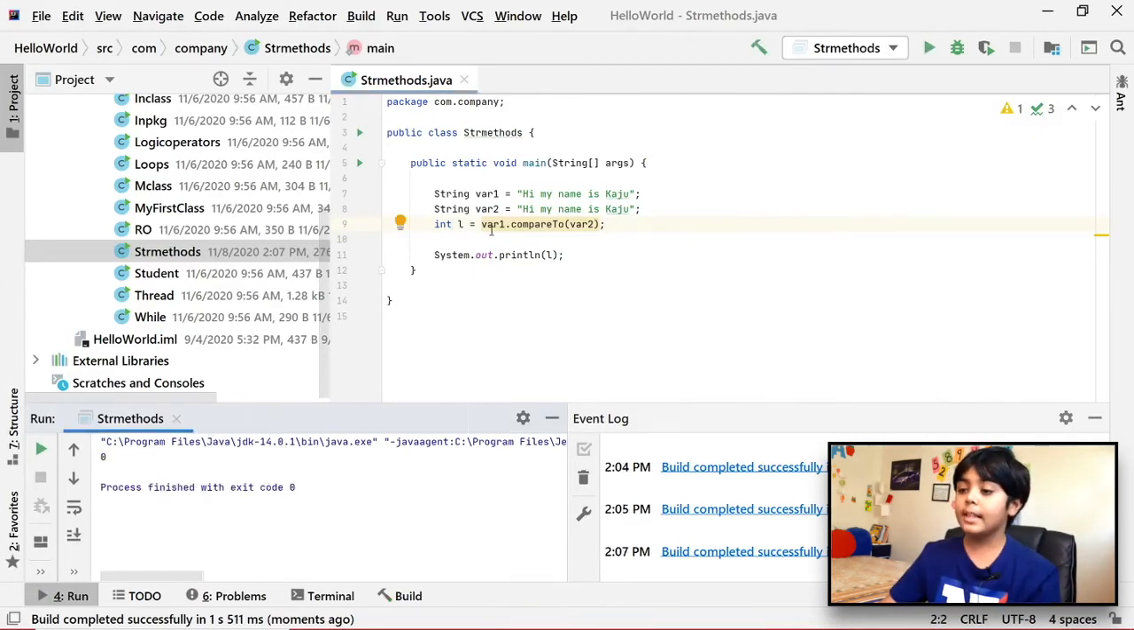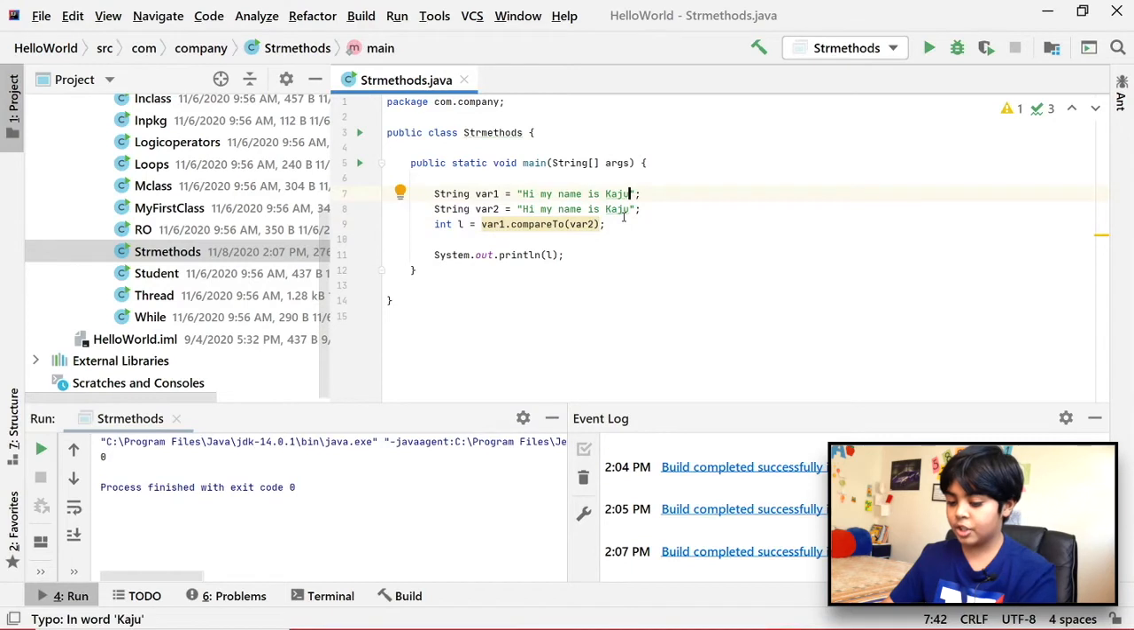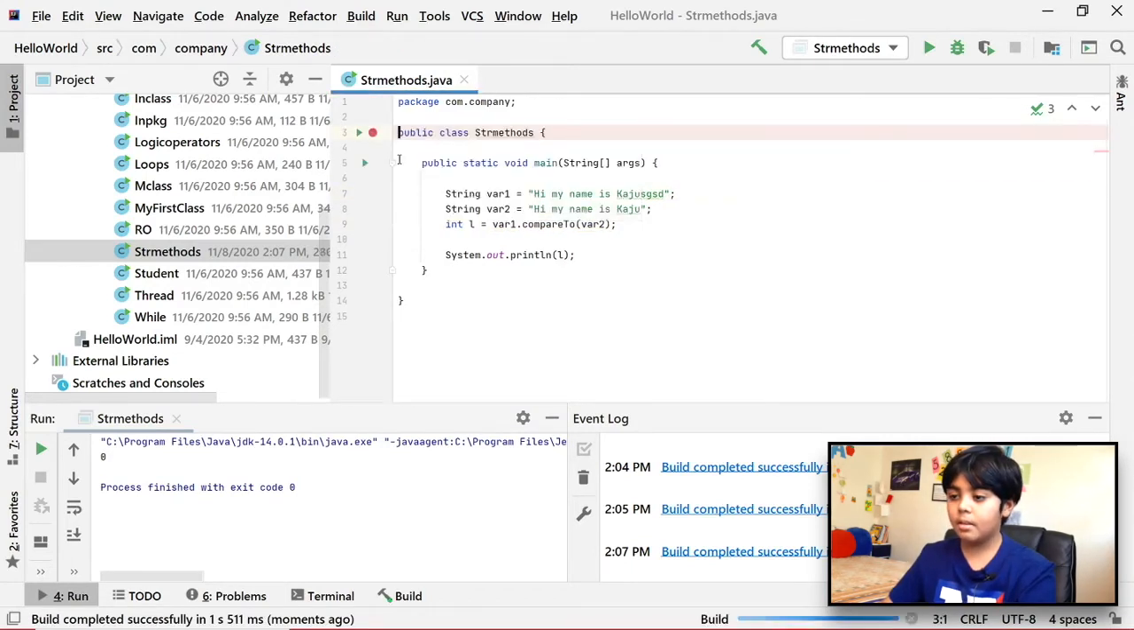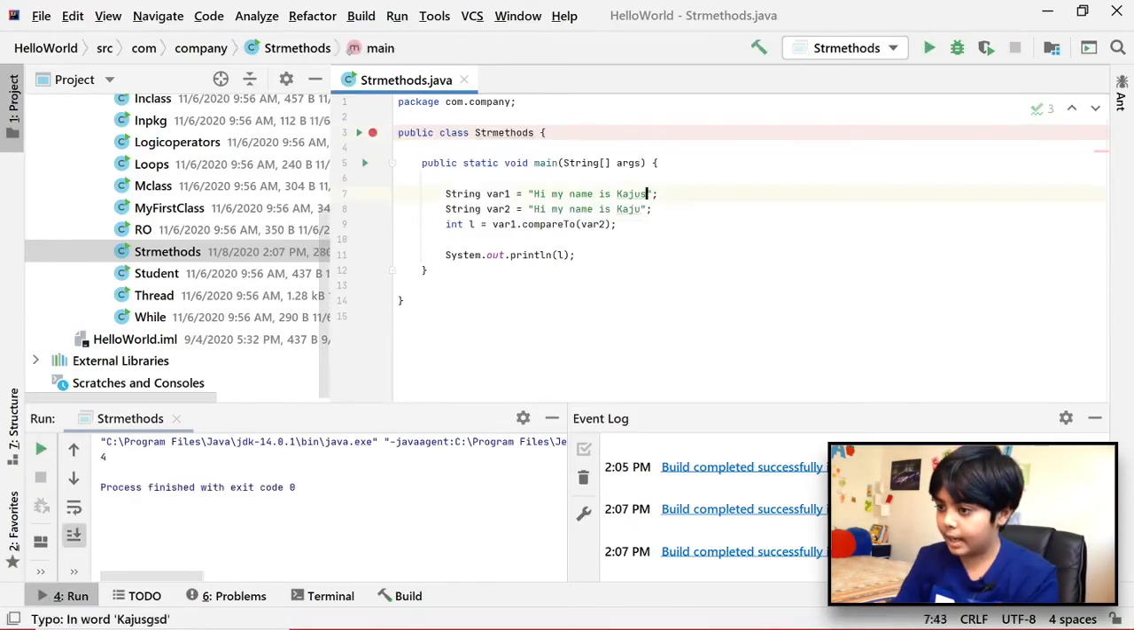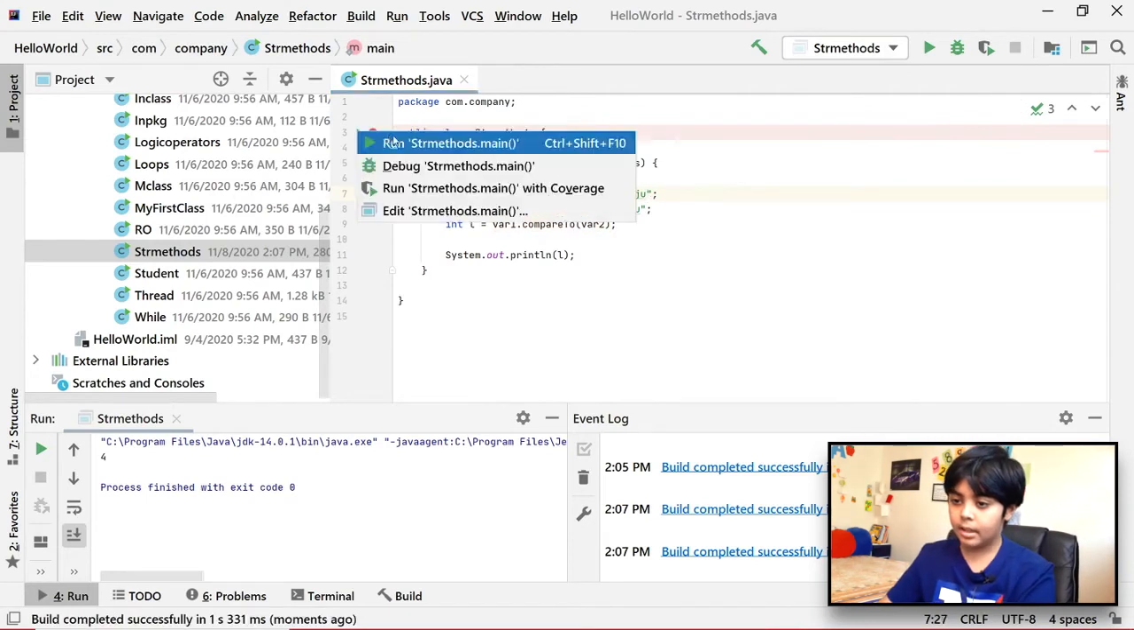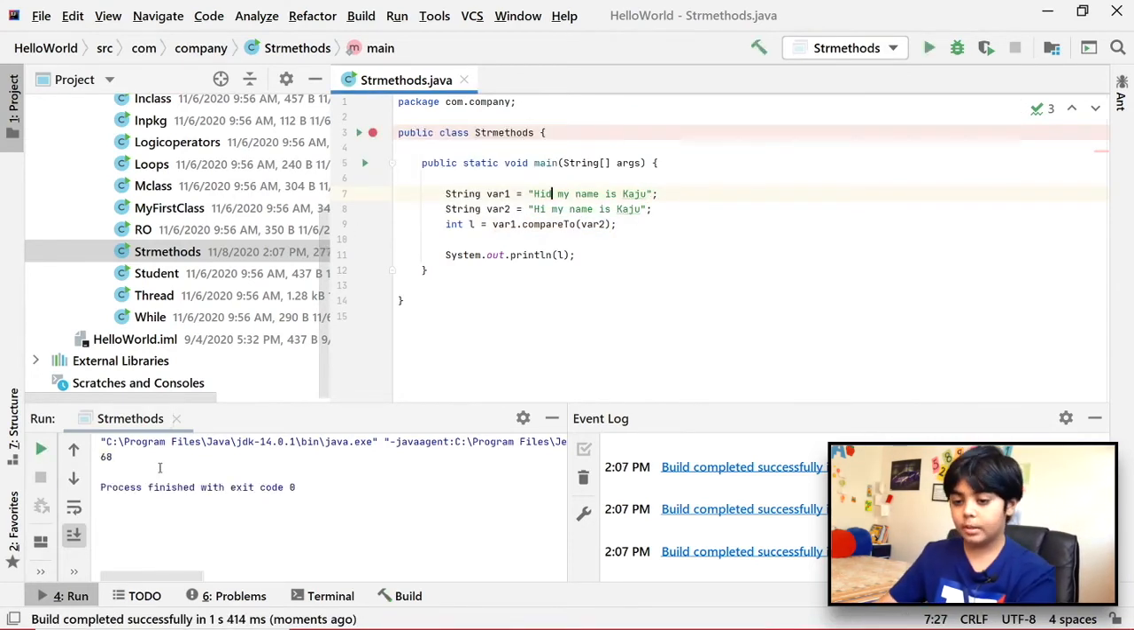But let's say I just add something at the end, like random letters at the end. Well, then it would show like 4, and if I add a letter right after hi, then it would show a non-zero value, like 68, as you guys can see.